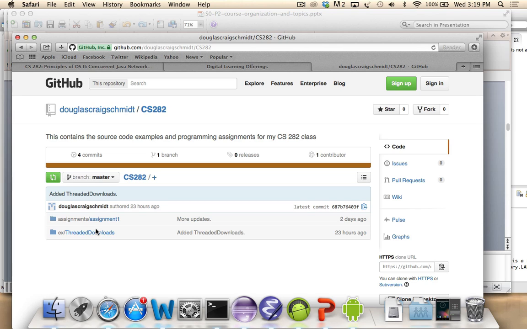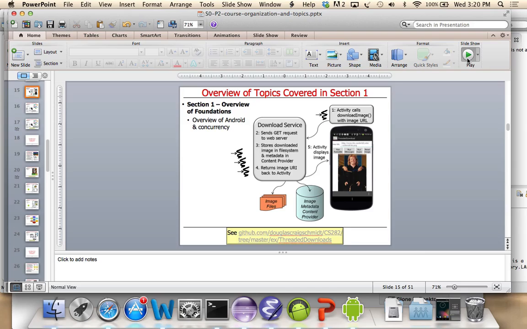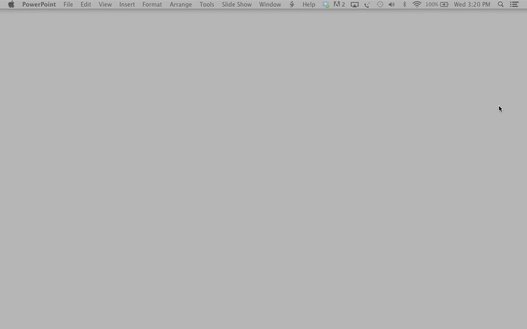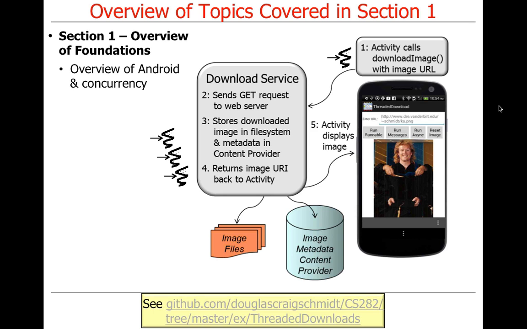So this threaded downloads application, which we're going to walk through and use as a case study to show off a bunch of cool concurrency models and concurrency frameworks in Android, will be one of the things we'll look at. So if you're curious, you might want to take a look. It's a really cool set of things. Basically, it allows you to concurrently download images and display them on your device.